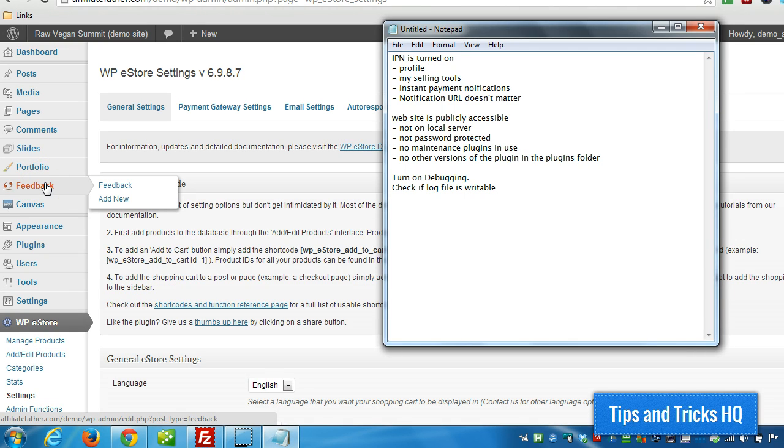In this video tutorial, I'm going to talk about using the debugging tool for WP eStore. Now, if transactions aren't happening the way they're supposed to, if the post-payment processing isn't working, then this is when you would turn on the debugging tool and see what's going on. All right, before that though, I have a little housekeeping checklist here.